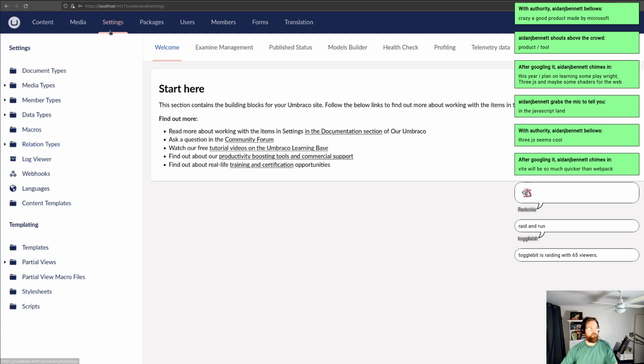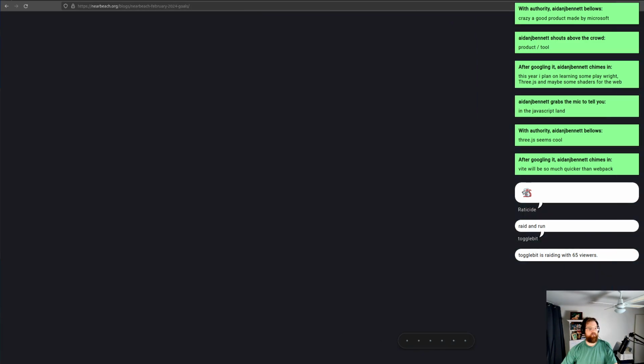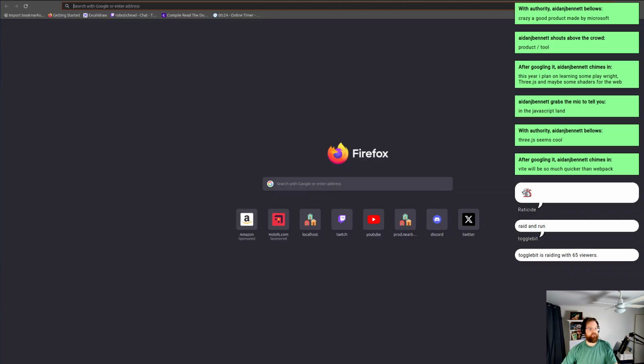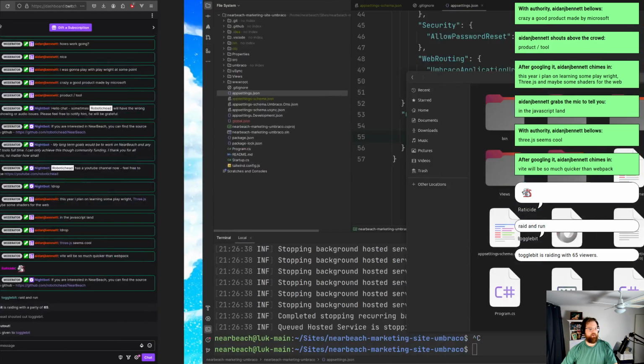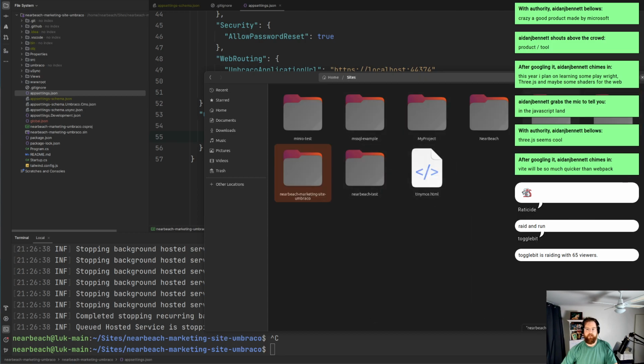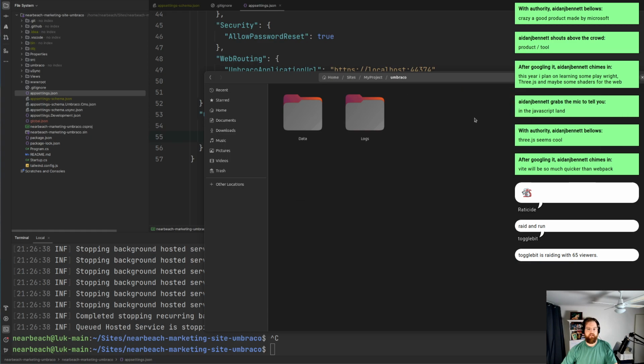What I'm going to do is I'm going to click on settings. We don't have VueSync installed, but that should be fine. What I want to do is I'm going to close all of those. I'm going to open up a new tab. I'm going to go to our sites. I'm going to go to my project, Embraco.